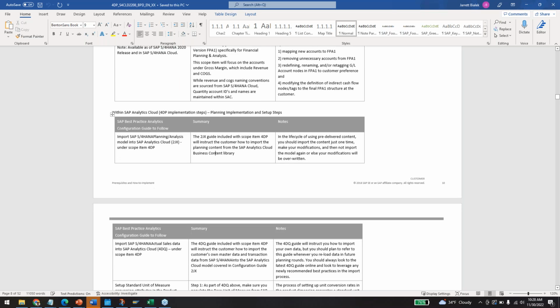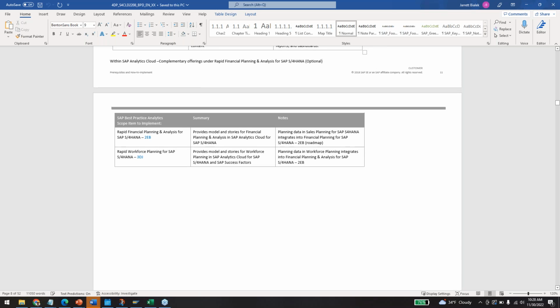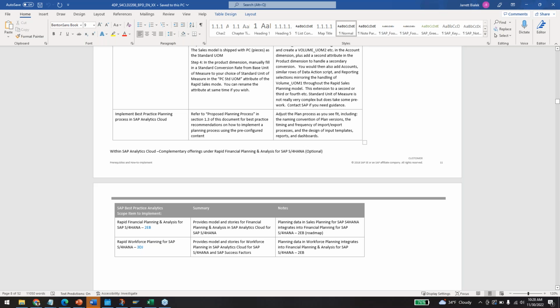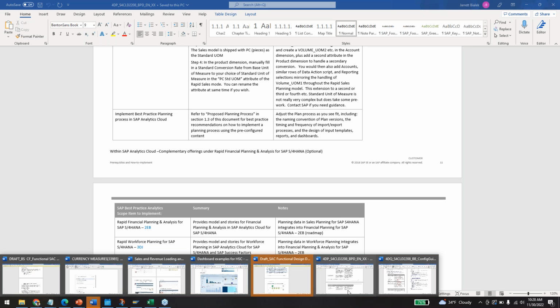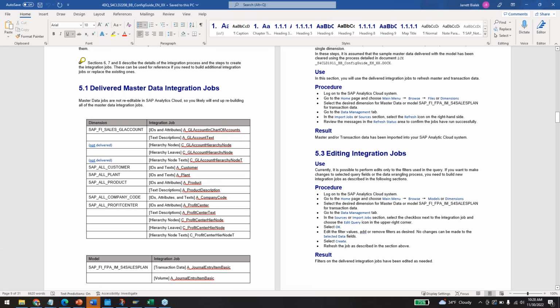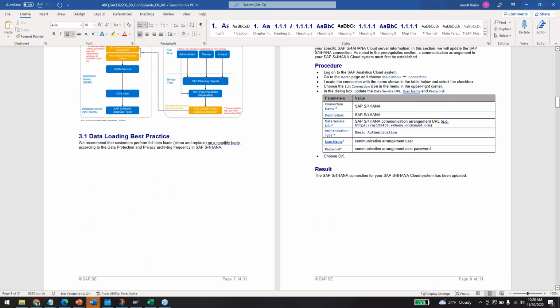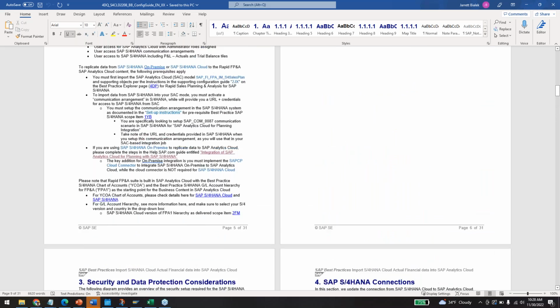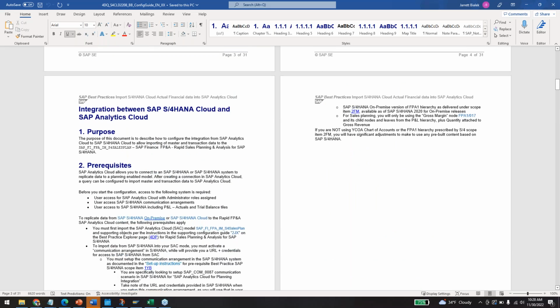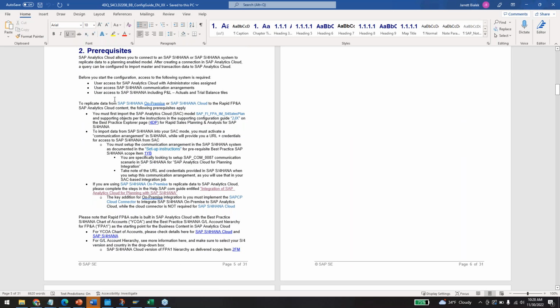However, it doesn't have everything. So this is why you need to use this document in tandem with this document, which has a little bit more detail. This is the configuration guide, and this really gets into step by step how you set this up. And I've taken some screenshots here.